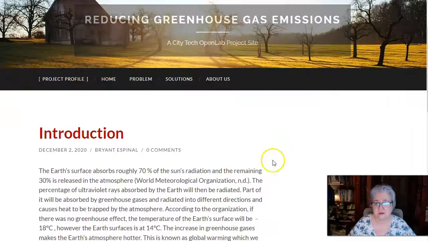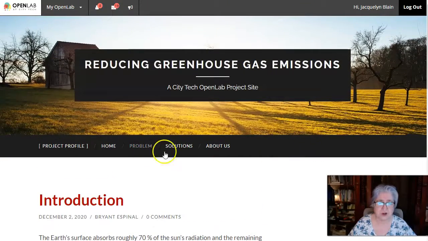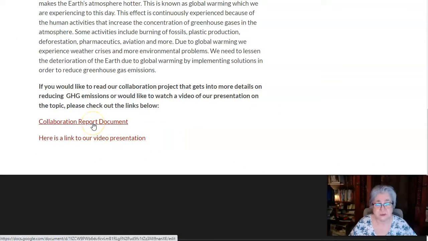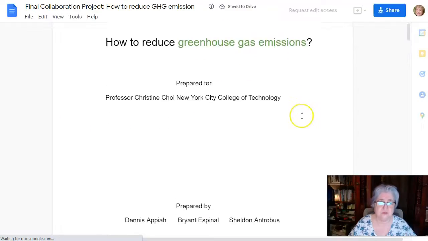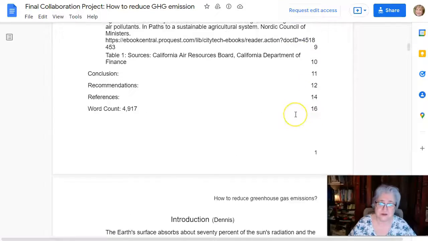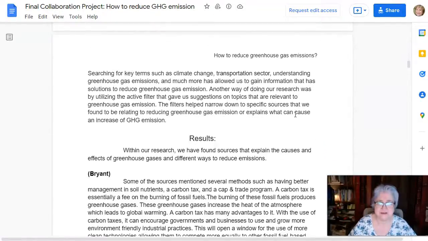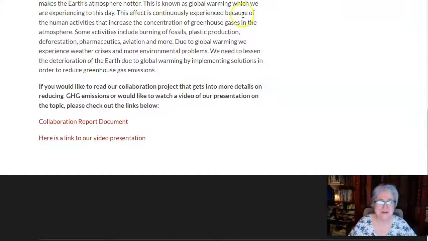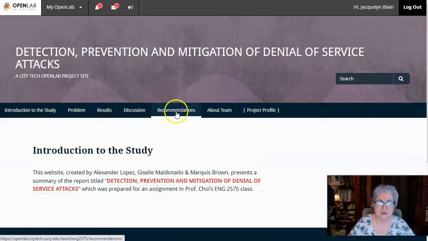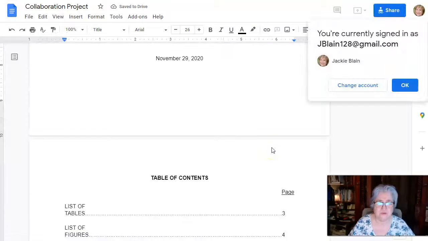Here's another one on greenhouse emissions, problem, solutions, about us, and this is their document. There's the report, the big tech. It's supposed to be their big technical report, okay, which is right there. Not a beautiful table of contents, I must say, but you know, this was theirs. Right. And then another one. Okay, problem, results, discussion, recommendations, and so they really split it up into different things. And then this is their complete, again, their report, a technical report for Professor Choi's class.